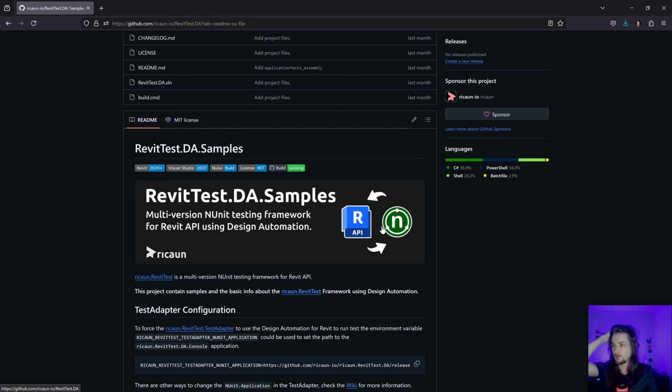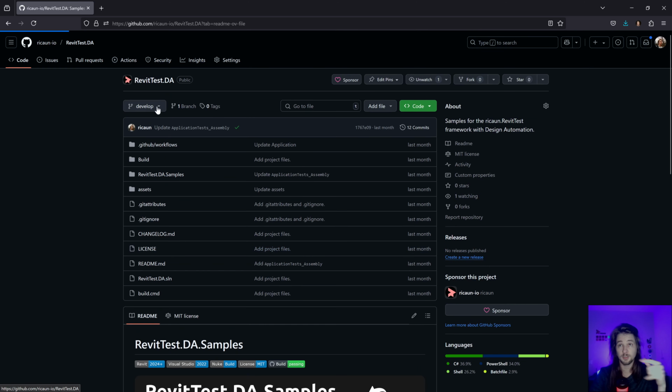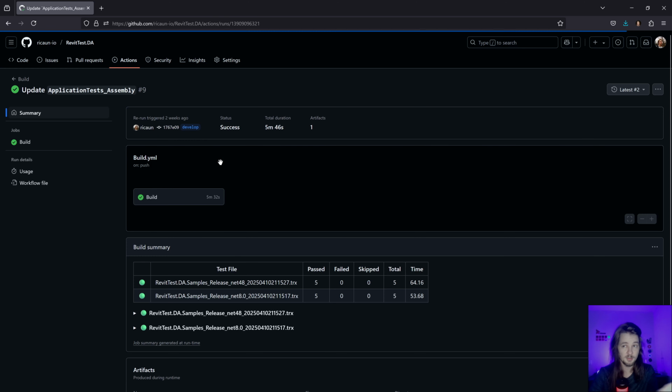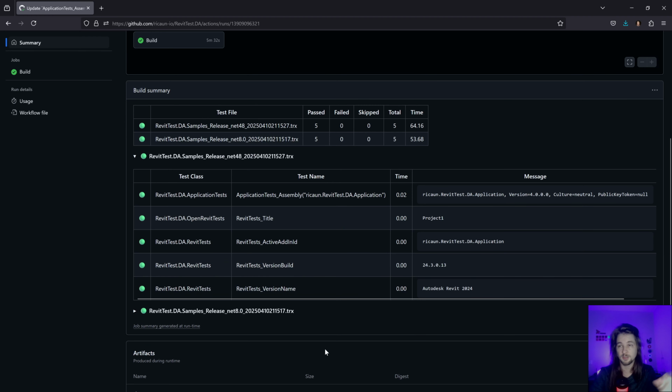And yes, now I can run my tests using design automation instead of using Revit for desktop, especially in GitHub Action, where I don't have access to Revit. I can use design automation to run all these tests in GitHub Action using design automation for Revit.